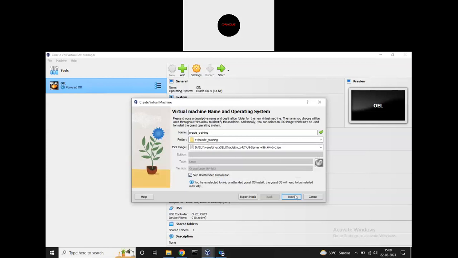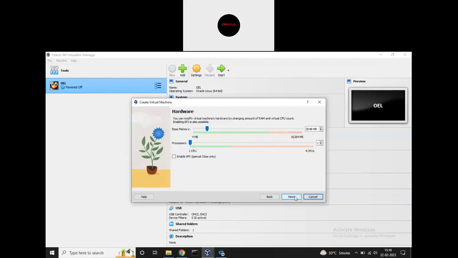and unattended installation. So you know now what I did here. I just gave the machine name, I gave the folder name where we need to create our machine, and we selected the ISO file location, the Oracle Linux software location. Okay, do the next.